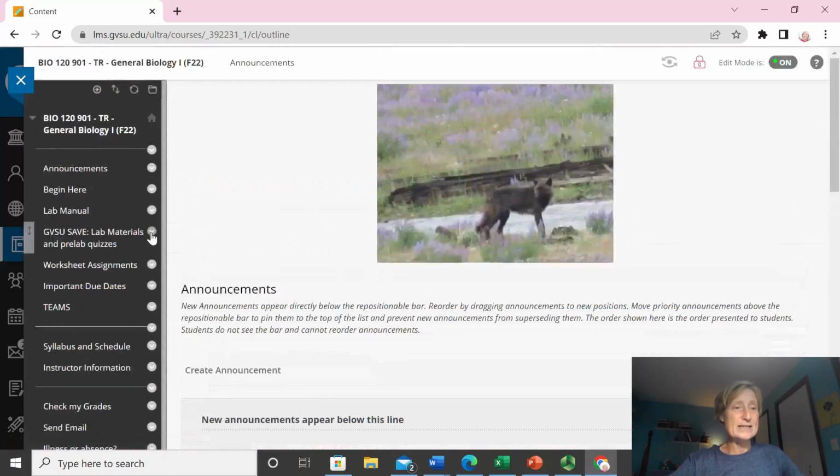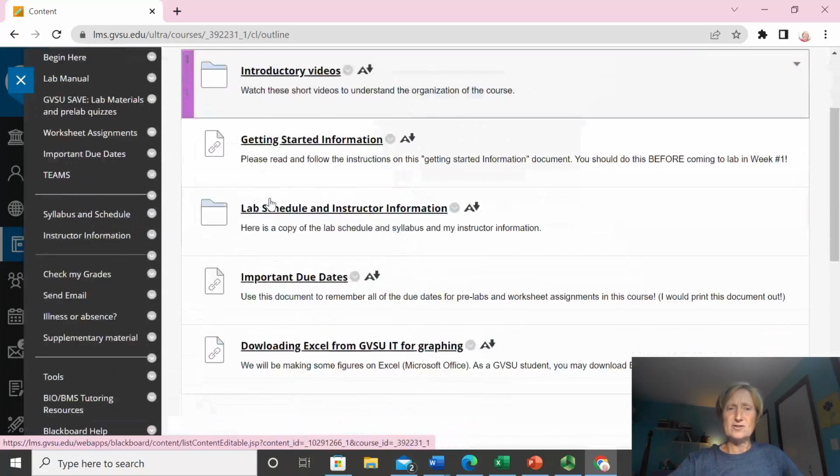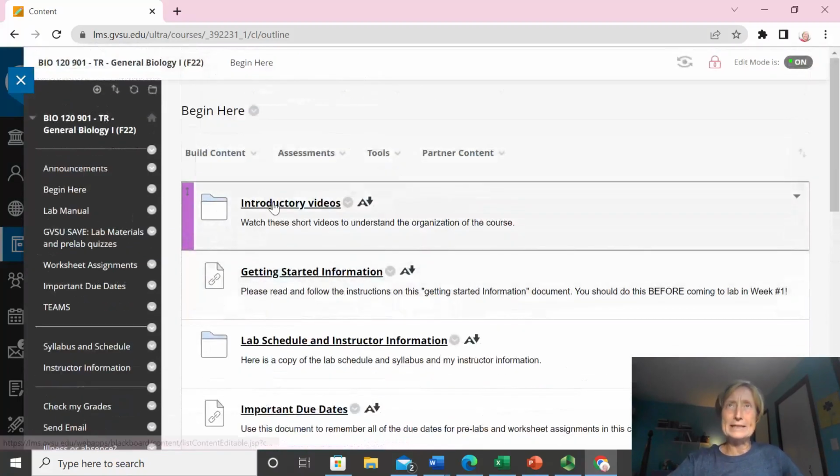Okay, so I want to take a look at these menu buttons briefly. When you click on the Begin Here button, there's a lot of important things in this Begin Here menu. First of all, the introductory videos. This is the video that you found. It's here. It's about navigating Blackboard.